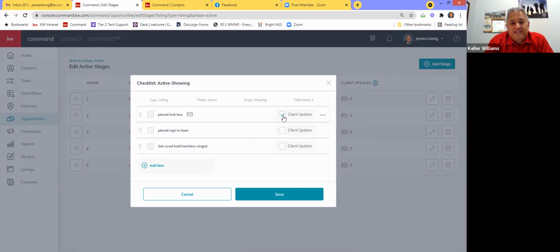So once I've placed a lockbox on the property, and I mark this as being completed, at the end of the day, my client will end up getting an email saying, hey, this is where we are in the process of this listing. Today, we've placed a lockbox onto the home. Today, we've placed the lawn sign in the yard. You would use this more for like, hey, we got the appraisal back, or we got the home inspection, or the list of repairs, stuff like that. That's what the client update button here will do.